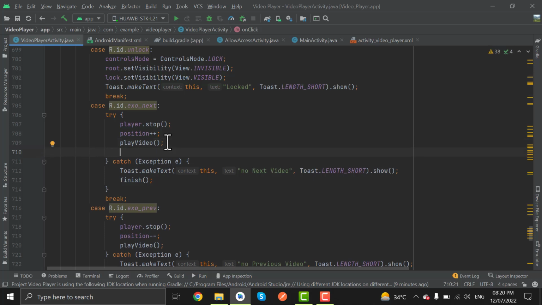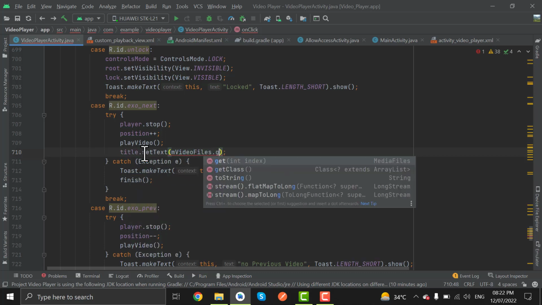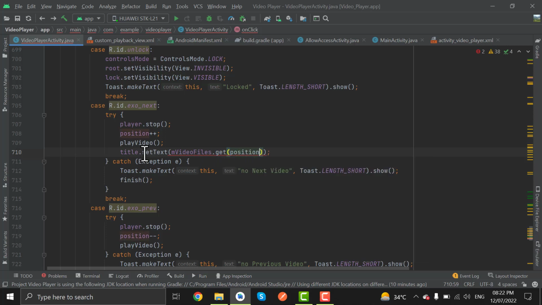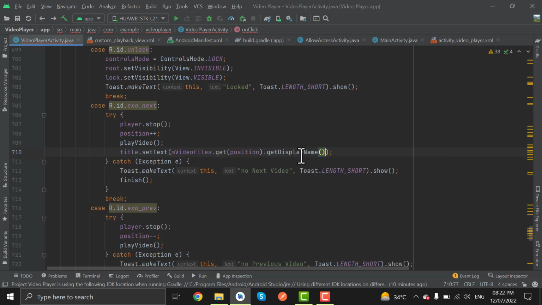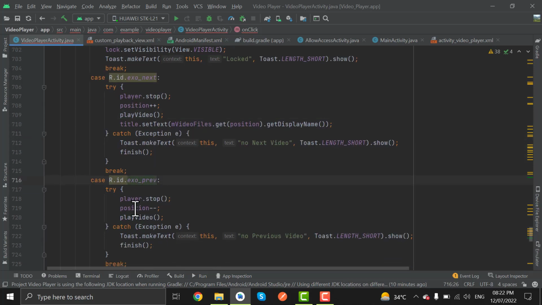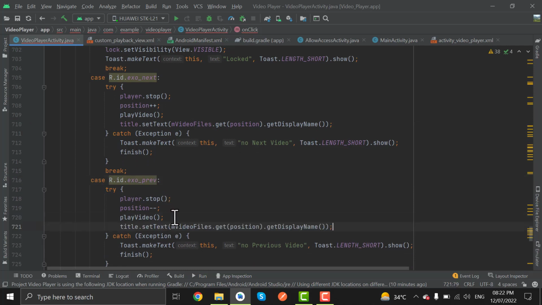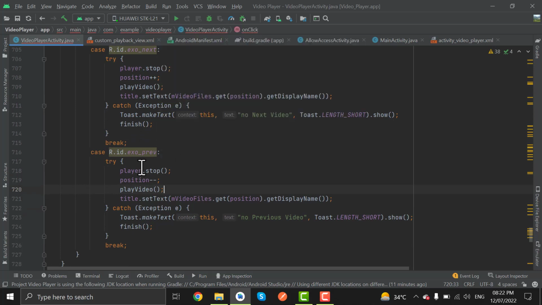So for this, title dot set text, video files dot get, pass the position here, dot get display name. So just copy this line and in exo previous, when user clicks on previous button, paste the line here also. So now the next issue we will resolve is video duration issue.